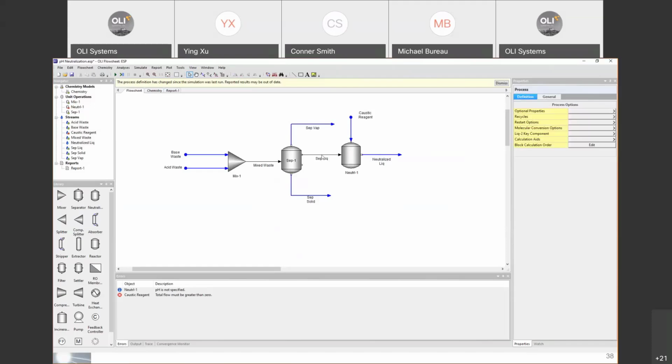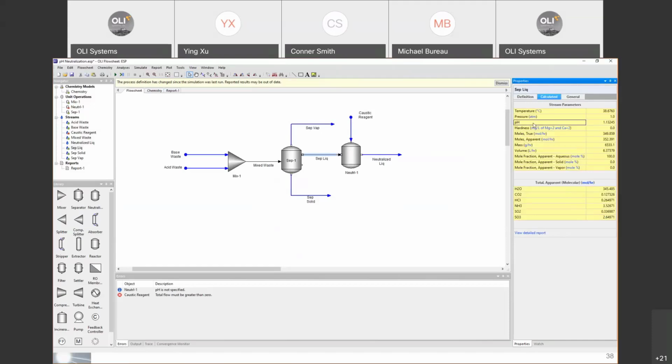I didn't really check the pH of this separator liquid. So what we can do is click on this separator liquid and go to the properties panel, to the calculated area, and check the pH. Again, pH didn't really change very much from the mixed waste to the separated liquid. Still very low, 1.1. So that means that we will need a lot of this caustic reagent to neutralize this liquid to the desired pH, that is going to be 9.